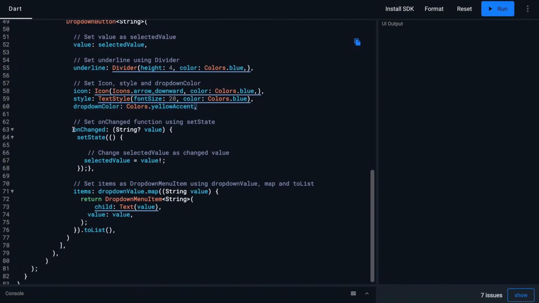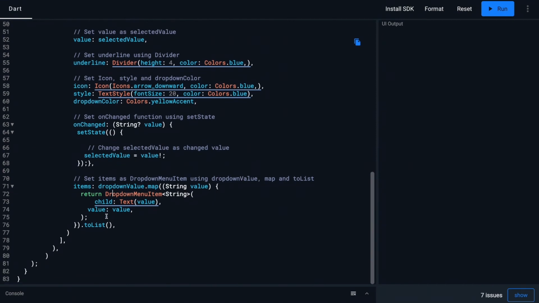Next, receive a string type value as a parameter of the onChanged callback. Call setState to assign the value to selectedValue. Items property means items that users can select. List of string, use the map option of the variable dropDownValue to return the value to the DropdownMenuItem widget with the name value. We need to add a toList feature that returns a list of the values generated by the map option.